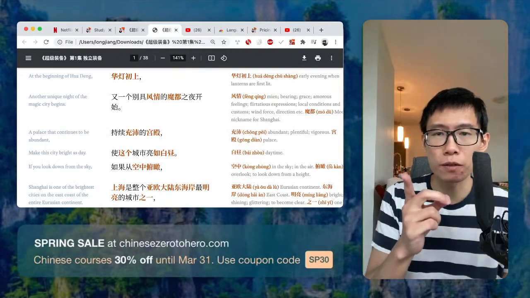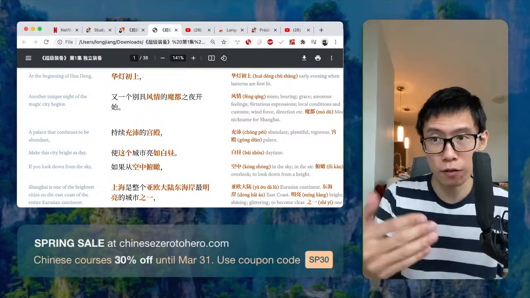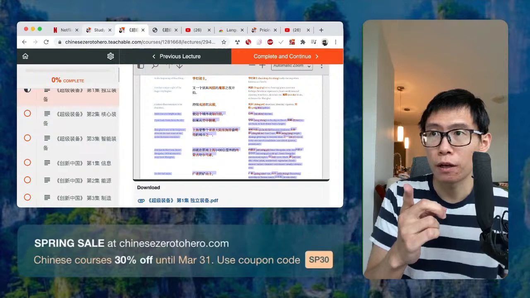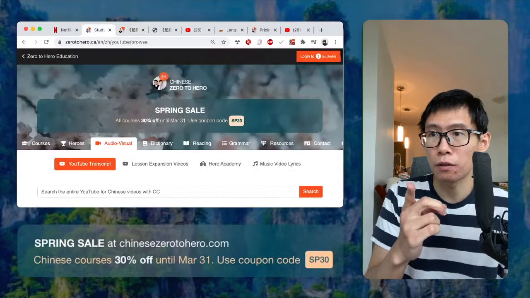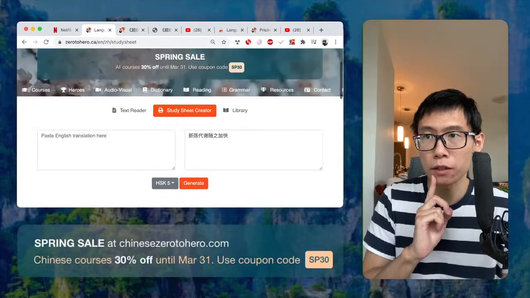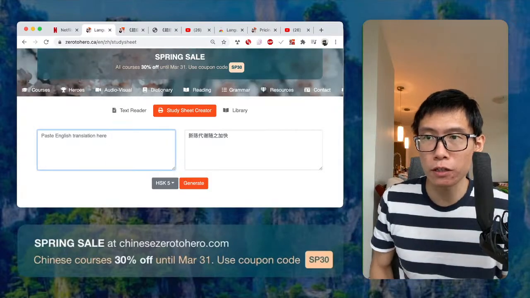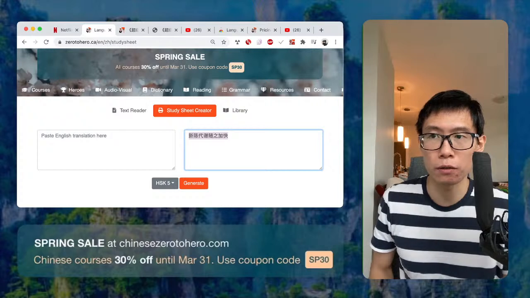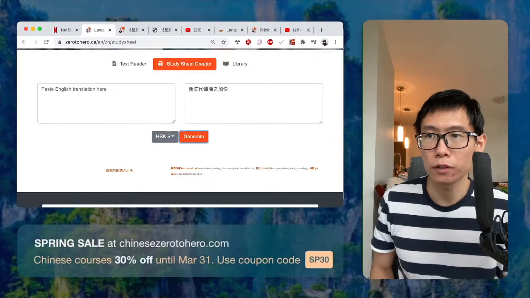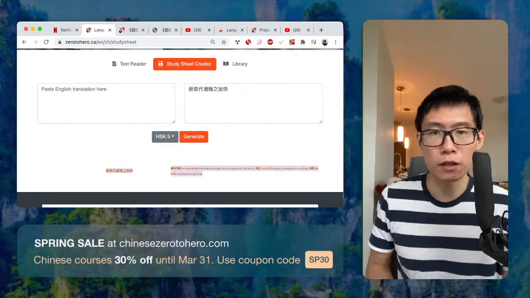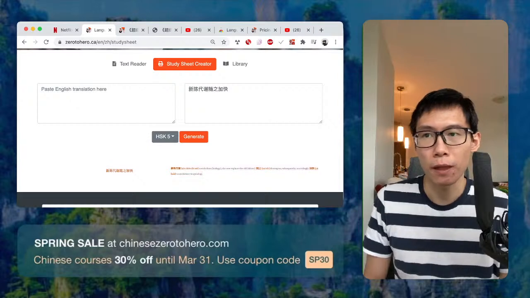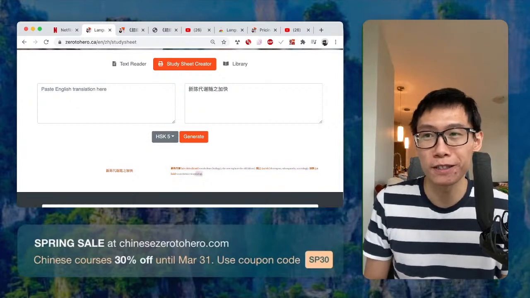If you want to make PDFs like these yourself, if you have the text, just go to our website and under reading, you have the study sheet creator. You just paste the English translations here, you paste the Chinese text here, and you pick a level and you generate. For example, here. And you copy paste that into a text editor or Excel sheet or something like that. Yeah, but it's a lot of work.